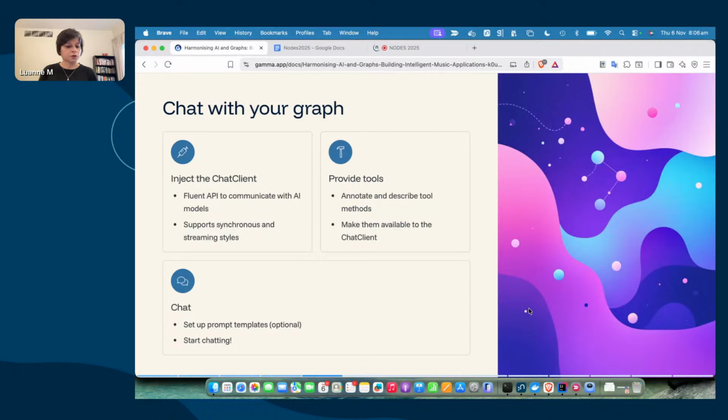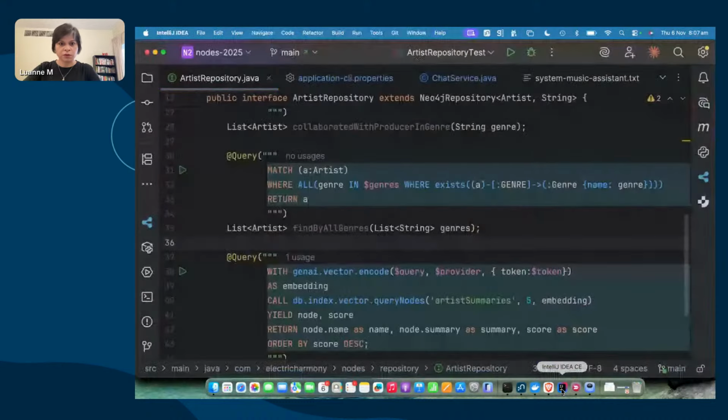You don't have to set up prompt templates. I did, to try and keep this demo a bit more focused, though you will actually see through the demo that I'm very likely going to be surprised by a couple of answers. But that's as well part of the learning. And then you start chatting. That's it. So before we actually get into what that chat actually looks like, I am going to switch over to some code.